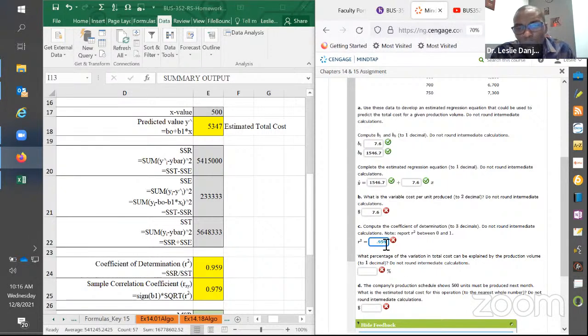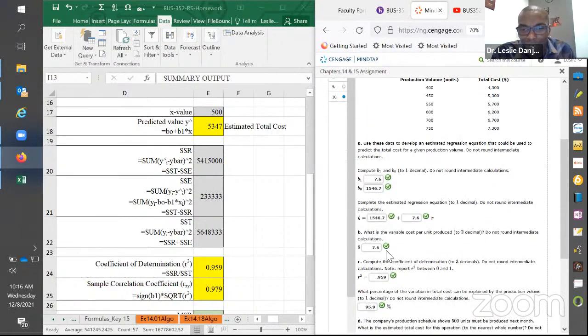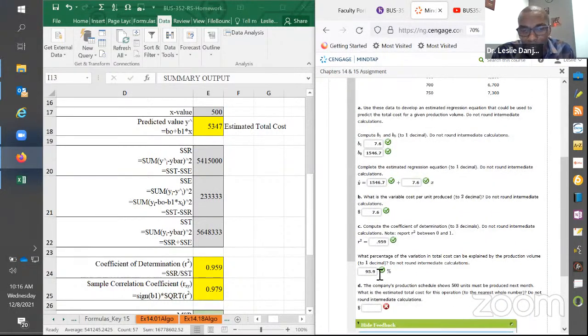0.9. What is the percentage of this number right here? Isn't that 95.9? All right. What is the percentage of the variation in total cost? So this is your, yeah, it's kind of worded funky, but that's what they mean. All right, let me check my work just to make sure I'm right, leading you guys in the right direction.